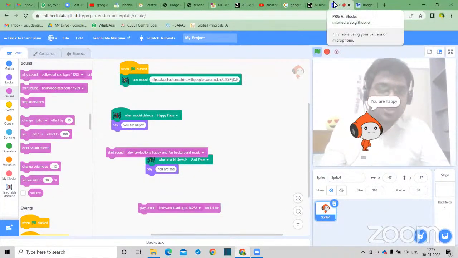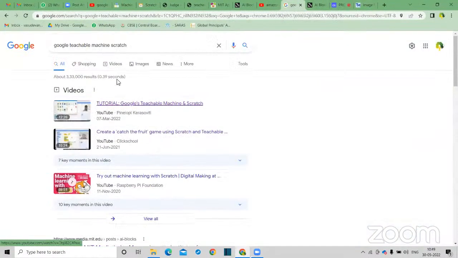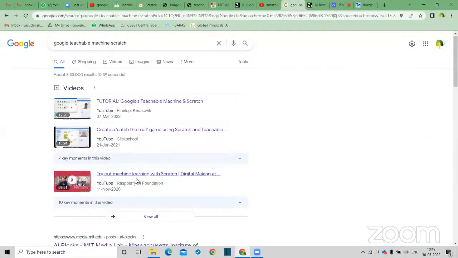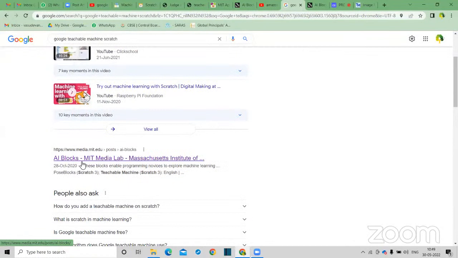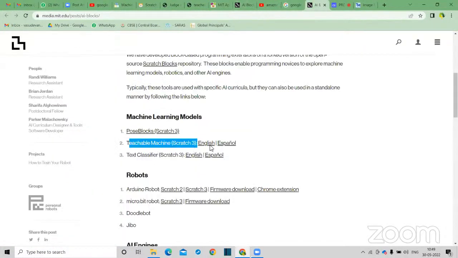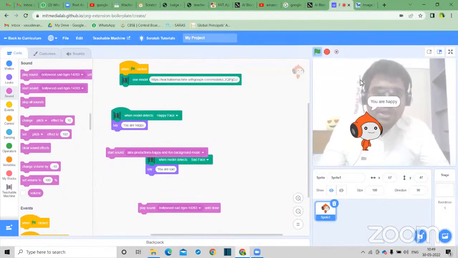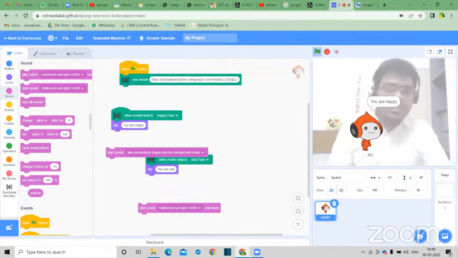This particular Scratch needs to get opened by, you have to just Google Teachable Machine Scratch, and you'll get the MIT Media Lab option, which is called AI blocks. And this is how it would look like. Click on Teachable Machine Scratch English and it gets opened up. And the moment it gets opened up, this is how it will look like. And then you can start programming.